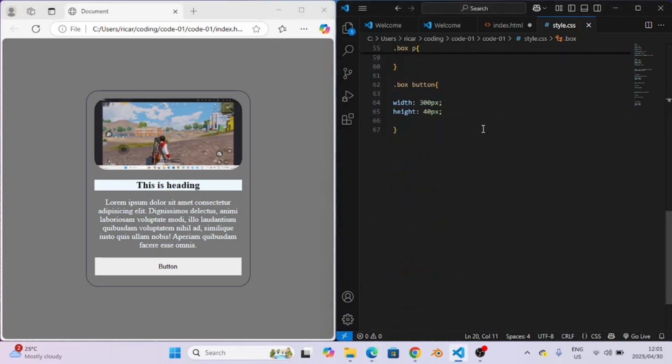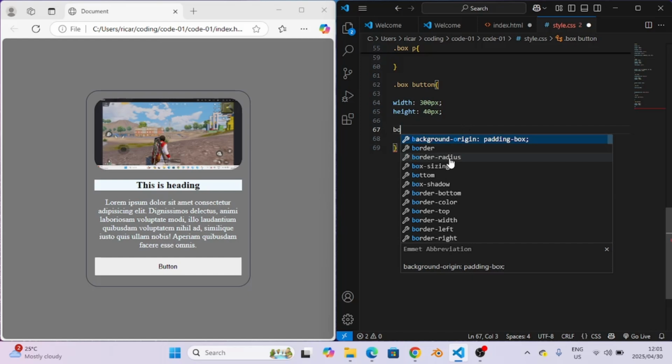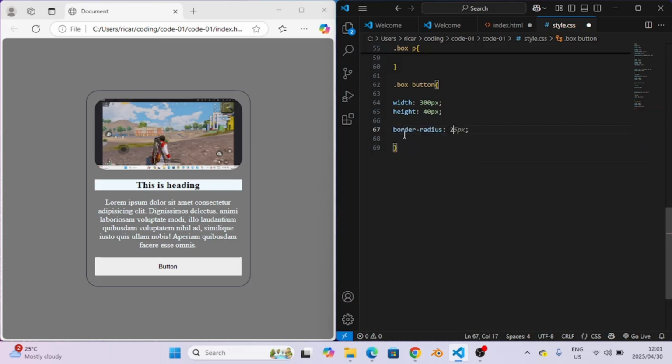Okay, we can also change the, let's make it look nice. I like my things having a nice border radius. Personally, I like a nice border radius. 25, as always, of course, 25 pixels. You can also use percentages if you like.